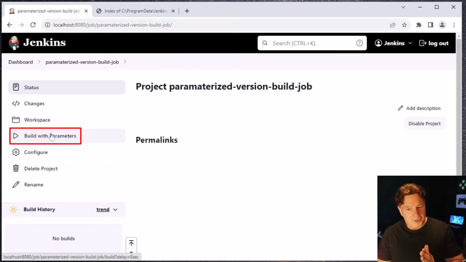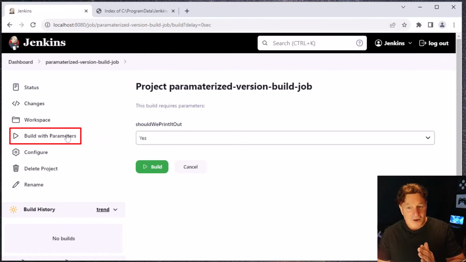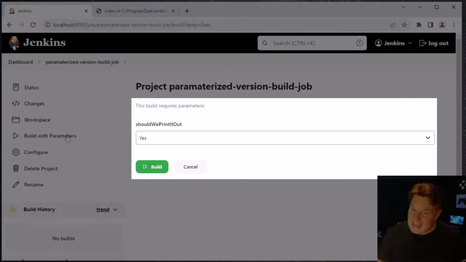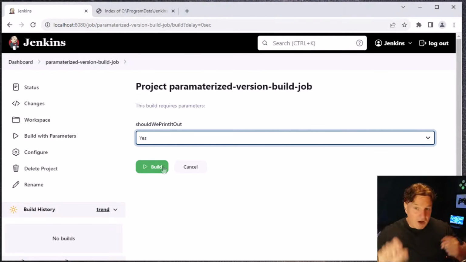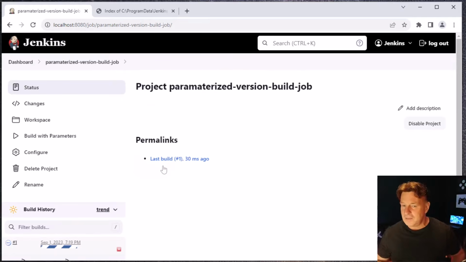But I'm going to click build with parameters. And notice now it actually asks me to provide input on that field. Yes or no. I'm going to say yes. And now I click build. Previously, you just had a button that said build now. It wouldn't stop you for parameters. Now it does. So I'm going to click build now.